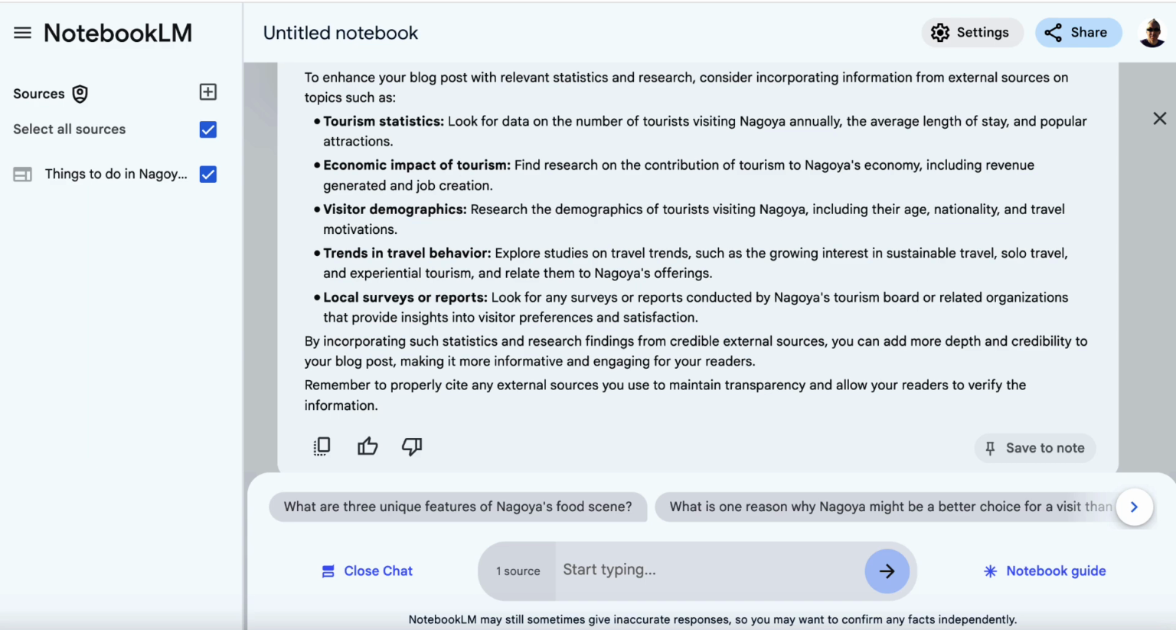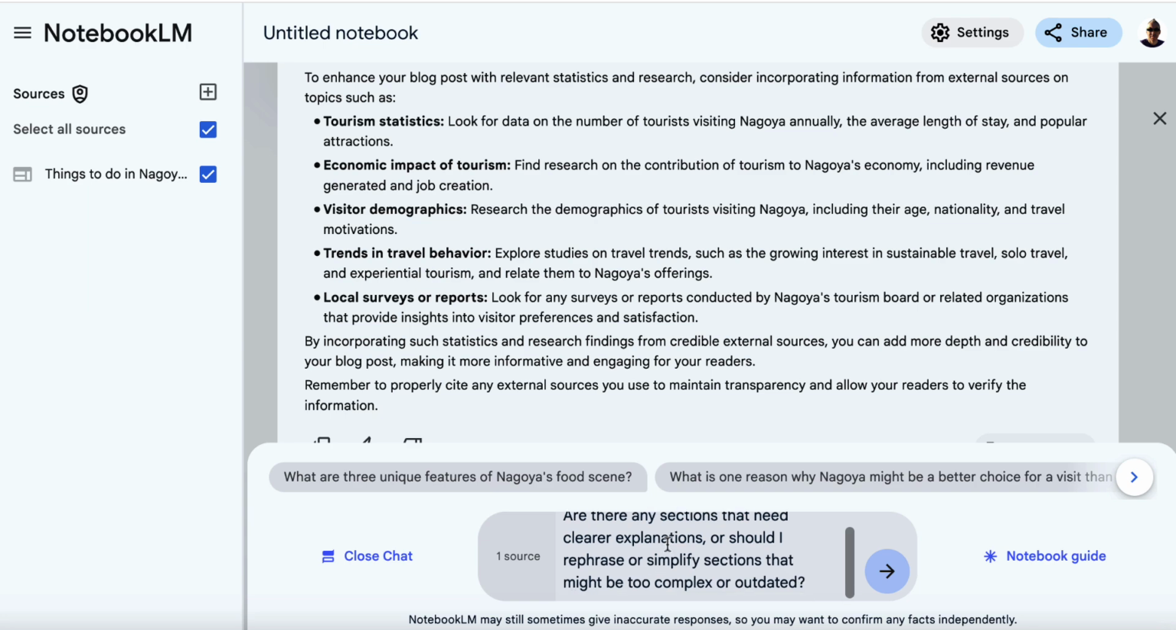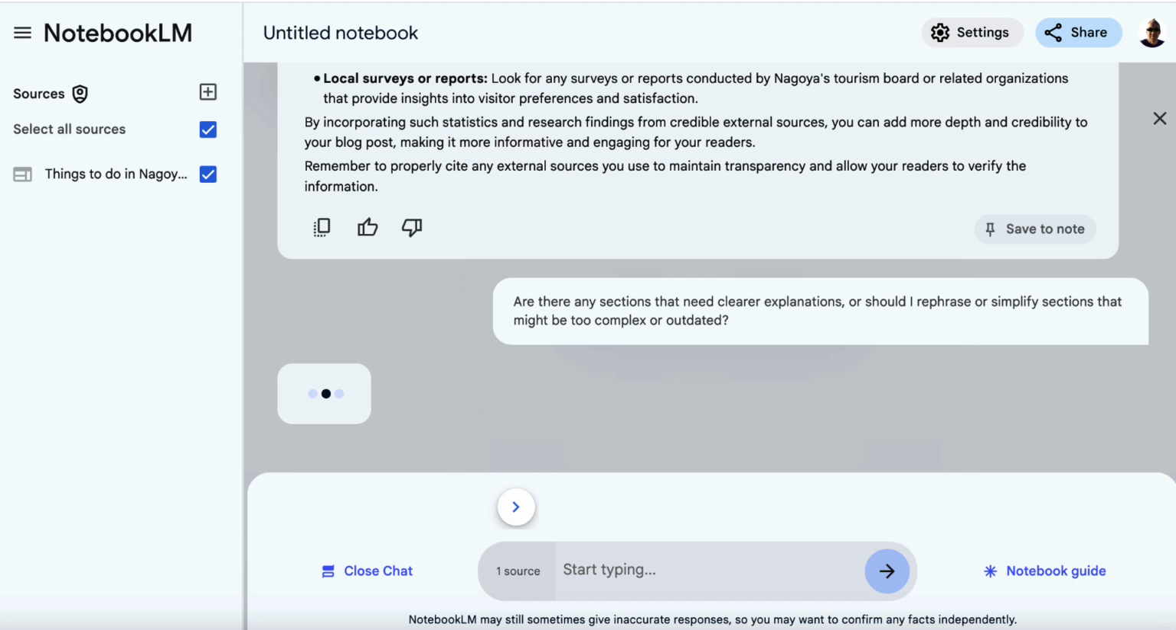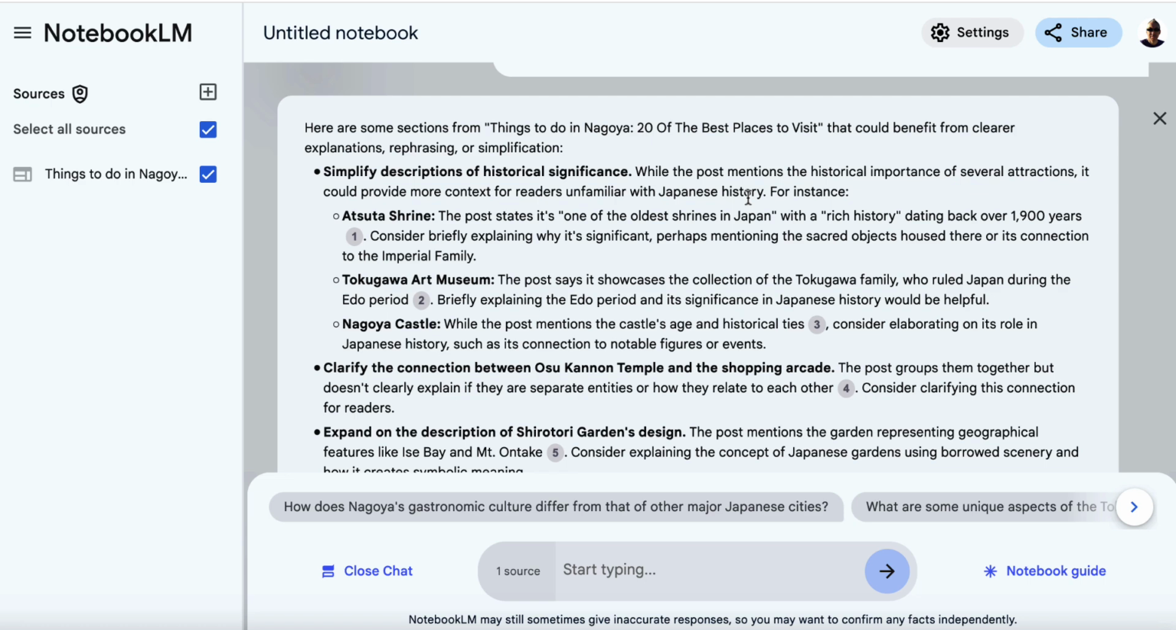Now you can of course ask other questions that you want to get more information, but one other thing that I could also ask myself here is, are there any sections that need clearer explanations, or should I rephrase or simplify sections that might be too complex or outdated? I'm not sure what NotebookLM is going to send back to me, but it might give me some ideas so that I could improve the readability and just make it easier to understand. So let's come here. We've got quite a lot, haven't we?